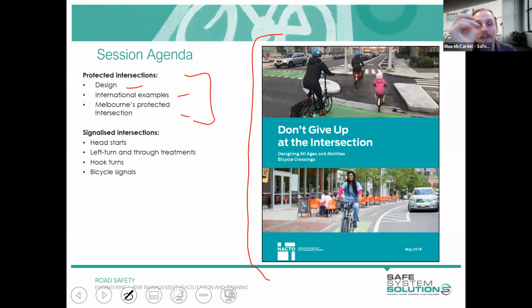And there's also one that's been installed in Melbourne. So we'll have a look at that and talk about how that kind of came to fruition. It wasn't an easy process, but we did get there in the end. We'll also discuss more conventional intersections and signalized intersections, and talk about things like head starts, left turn and through treatments, hook turns and bicycle signals. So quite a bit to go through in today's session.